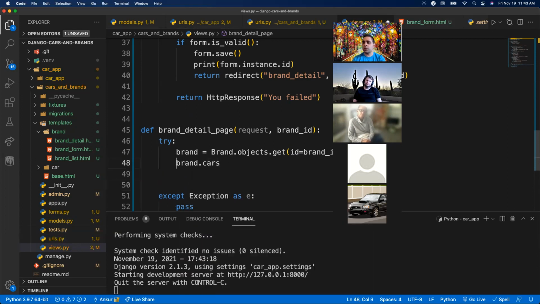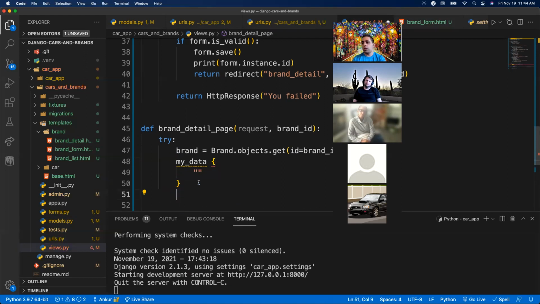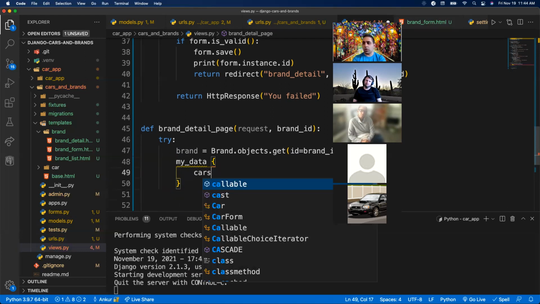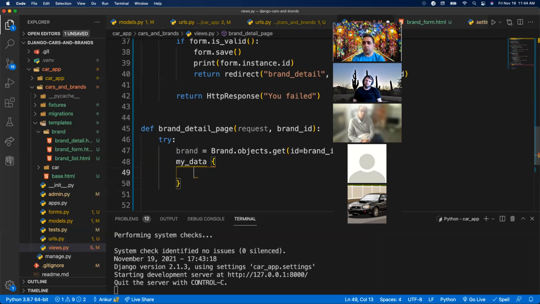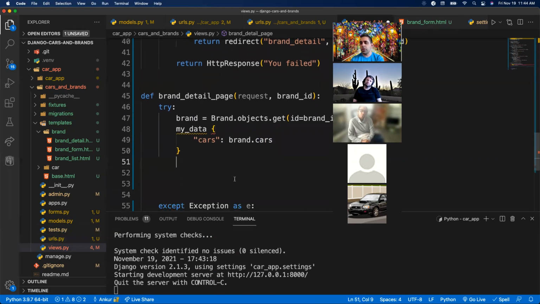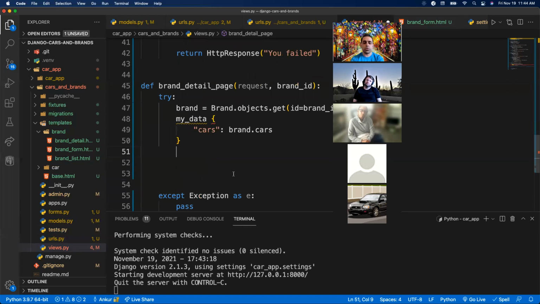So we get brand cars. Let's put that into a data dictionary. I like to call it my data, to make it clear that's not your data, it's my data. All right, so we're going to go with, let's call it "cars" in quotation. That'll be brand cars. We could even just pass the brand into our page and extract cars that way, but in that case, I don't really want to. And then we want to anchor.